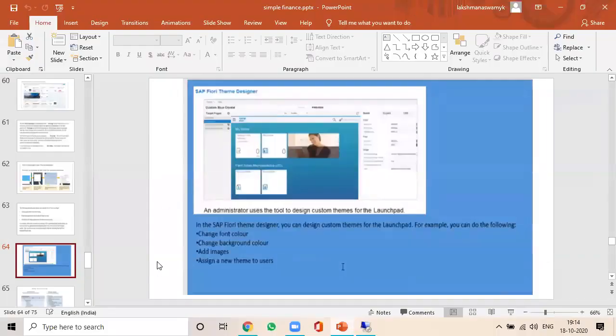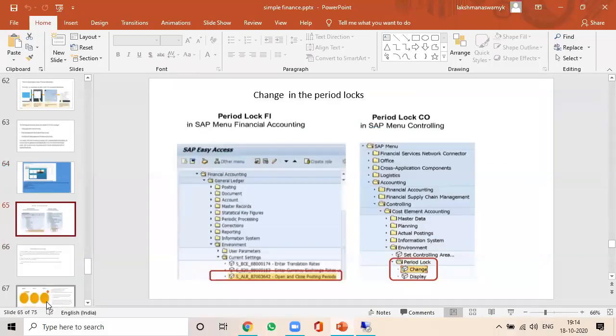For the time being, it's taking a very long time. That's why I'm not doing that. Then this we will discuss later on. These are the changes in the period locks.